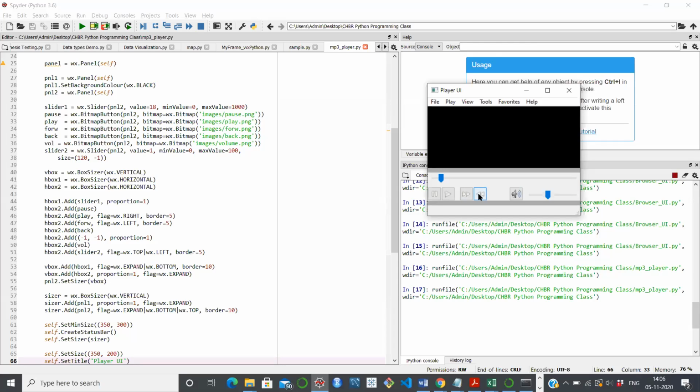Now in horizontal box 2 only I am trying to add slider 2, and for slider 2 I have clearly mentioned that it has to be on the top and on the left side. Even the border, I am giving it a border size of 5. If you want to increase the border size, you can increase that. Now in the vertical box I have added both the horizontal boxes.